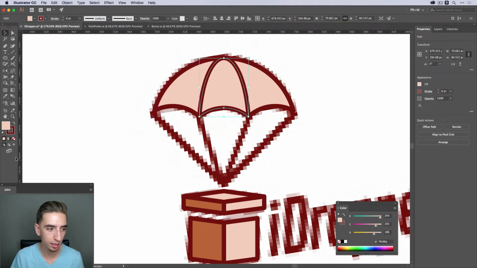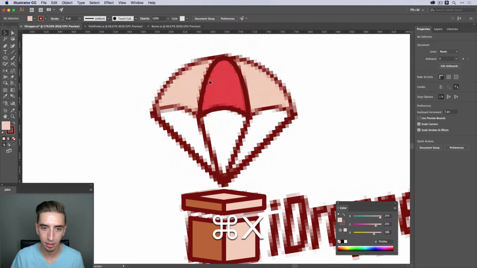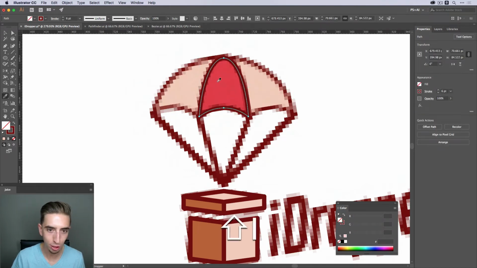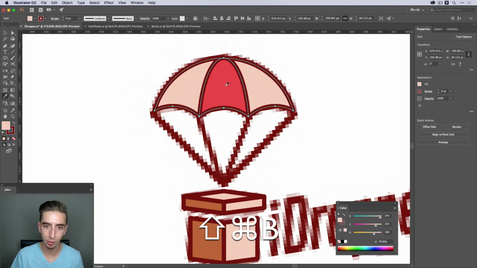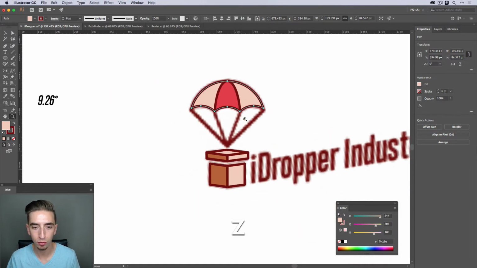So I need to, once again, get rid of this fill, cut this object, eyedropper, shift click on that red, and then paste behind. There we go. I've got the perfect umbrella.